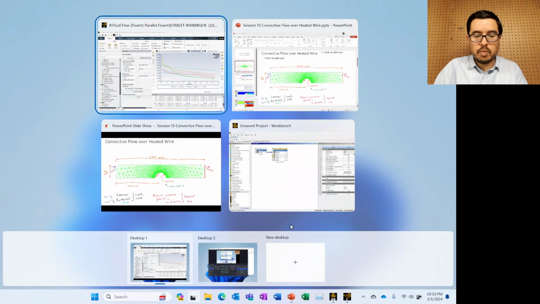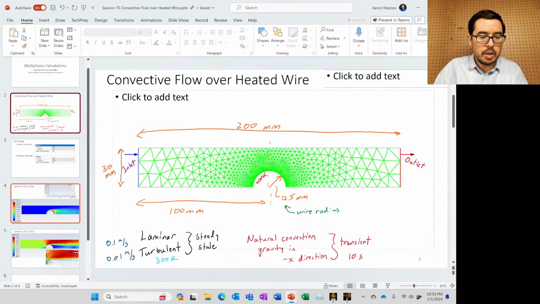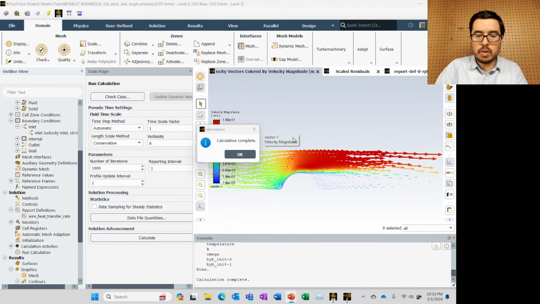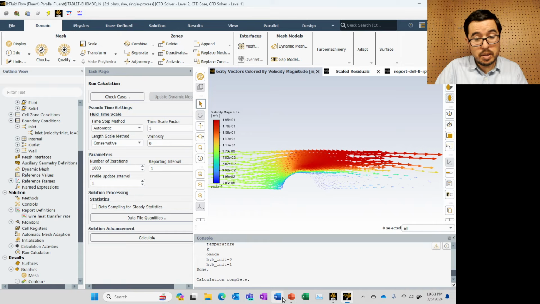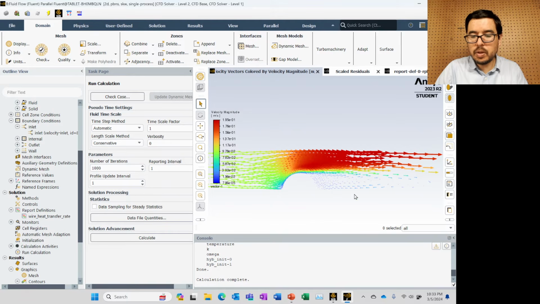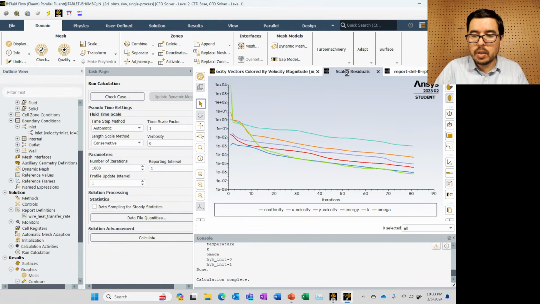While it's running, I'm going to come into PowerPoint and prepare a little place for turbulent. Oops. Okay, that was fast. That was faster than laminar, right? So turbulent, and this is still at 0.1 meters per second. Come over to Fluent, and what do we see? We had more iterations possible, but it's saying that it was good enough. It converged according to its standards in about 80 iterations.